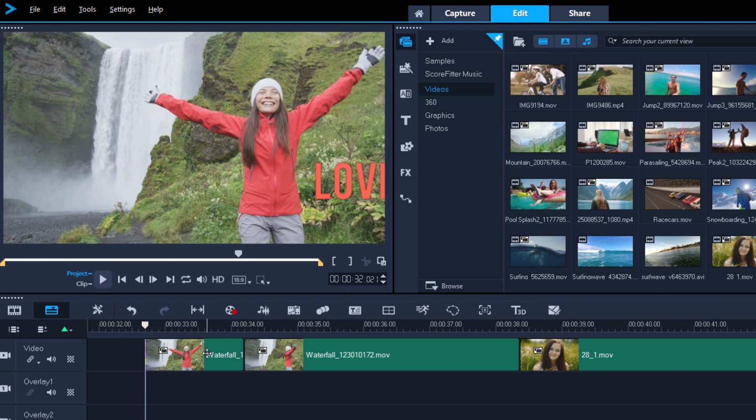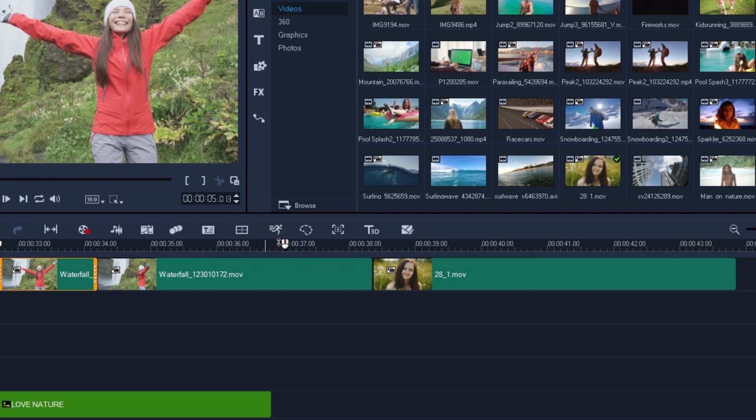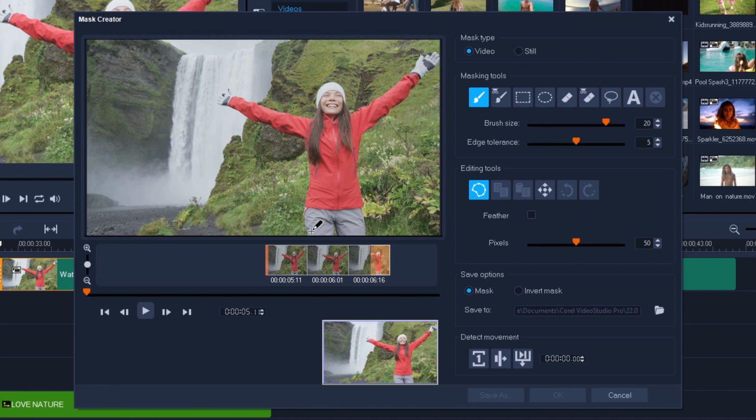Then select the first part of the resulting clips. Select Mask Creator. Then make sure Video Mask is selected. We could just paint a mask on with a paintbrush. But VideoStudio also has a smart brush that looks for edges, so let's clear this mask and start again.